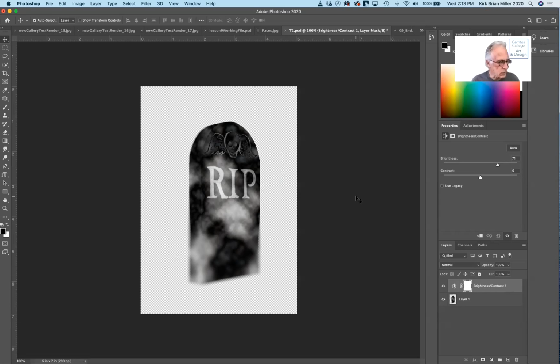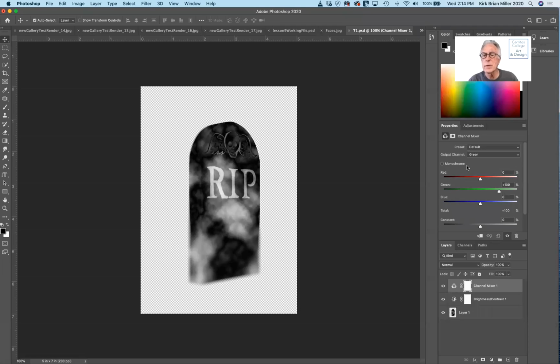So the next thing that they want us to do is we're going to use, again, another adjustment layer. And we're going to use the channel mixer here. And what I want to select first is, yeah, I do want to select the green. So we're going to take the green and adjust the green here down to 37. I'm looking at the book here because I can't remember their numbers. Okay. And then we're going to switch to the blue and adjust it to 108.